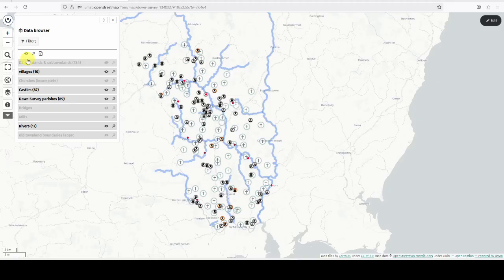So you see that some of them are activated, some of them are deactivated. So villages, and the number in brackets means that's how many data points, I guess there are, data items, whatever you call them. 87 castles, which does sound like a lot, but I think I missed a few. Parishes, 89. I might have also missed a couple there, especially in northern Kilkenny. And 17 rivers. So this is all information that is on the Down Survey map.